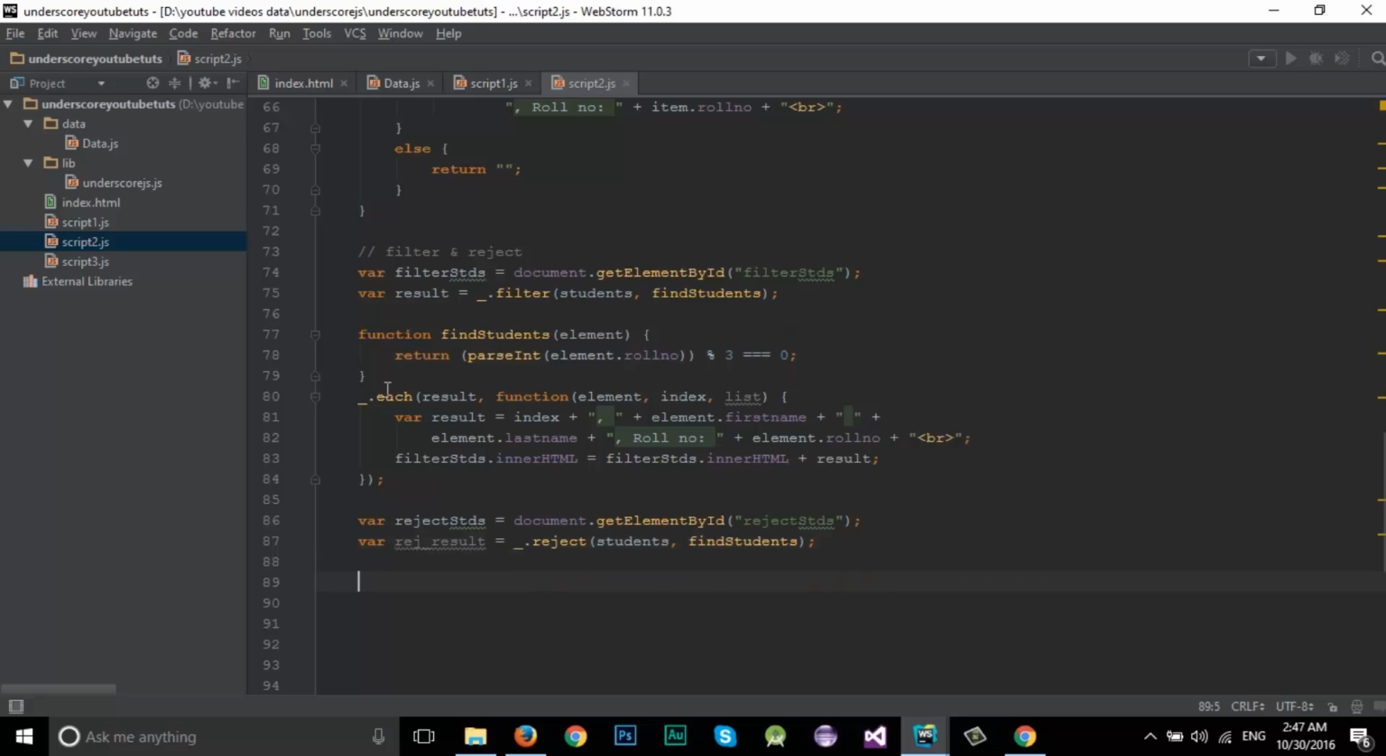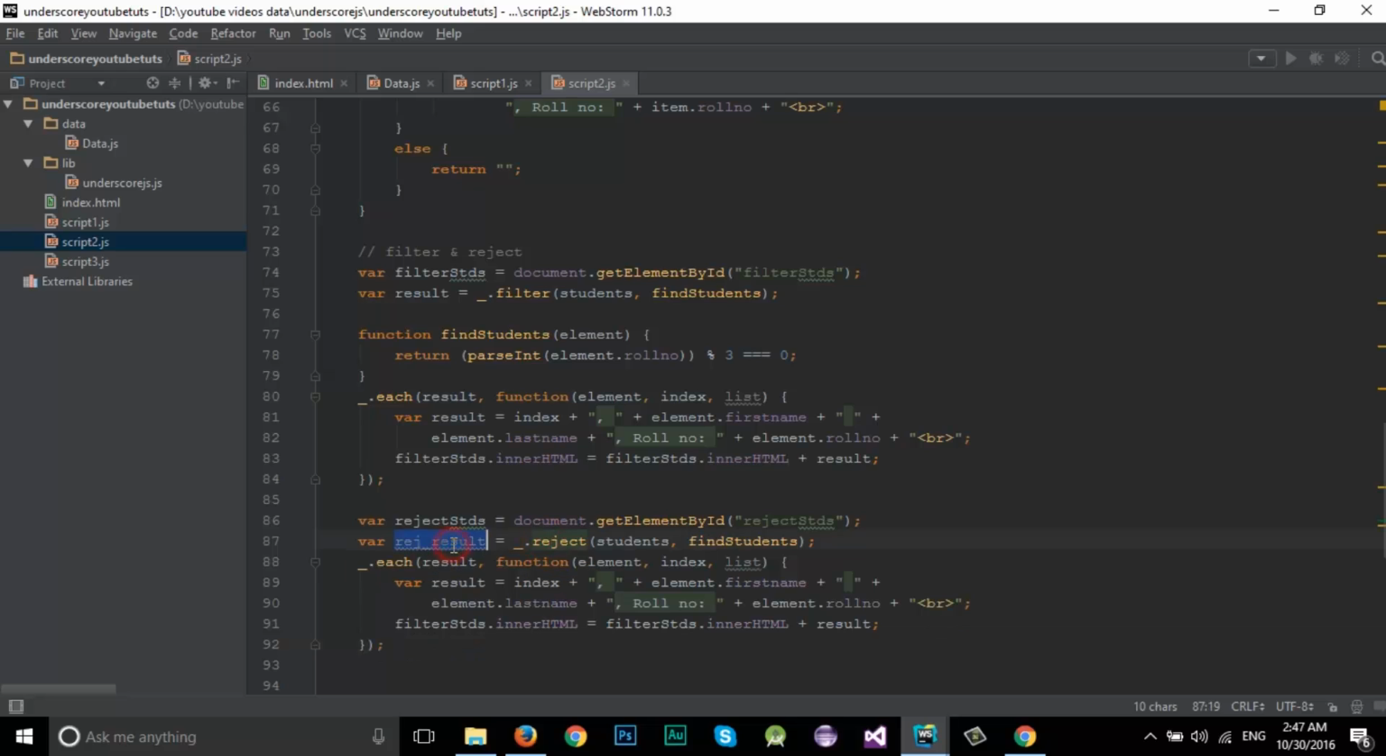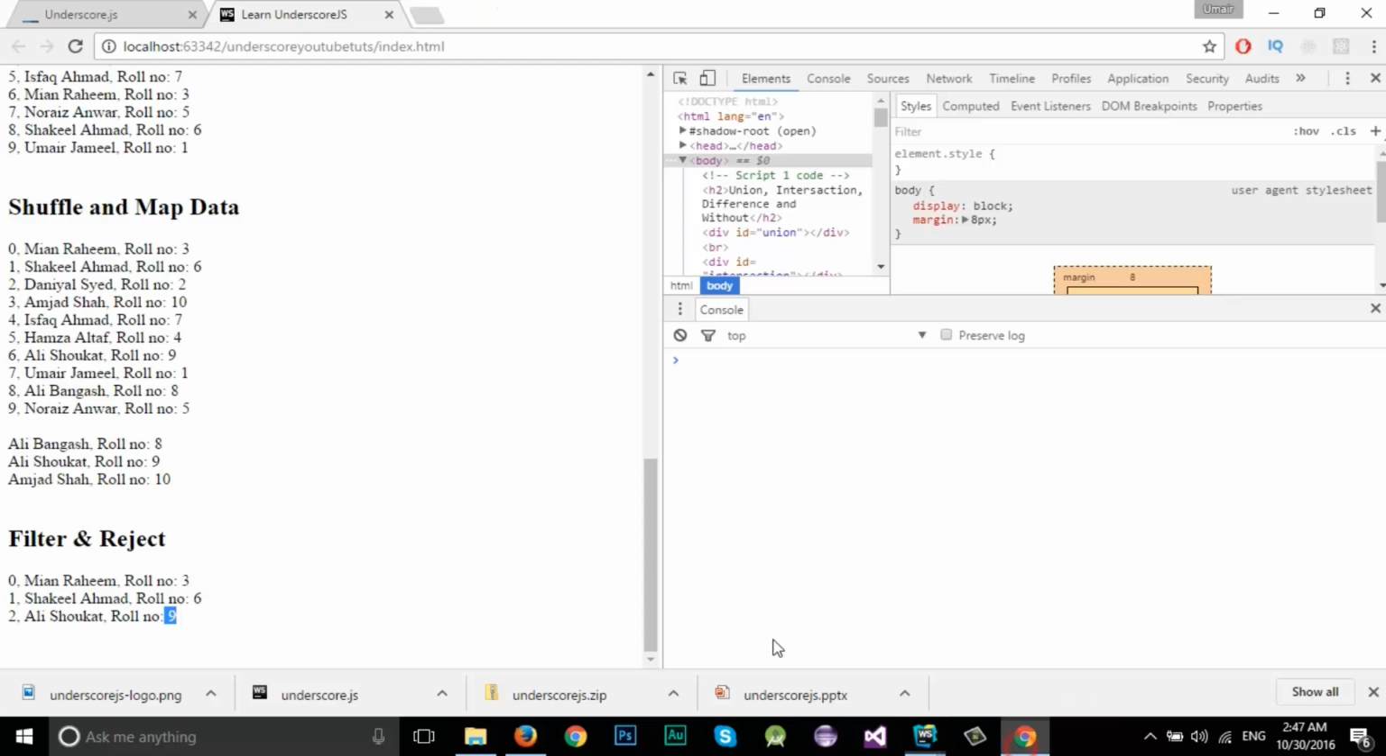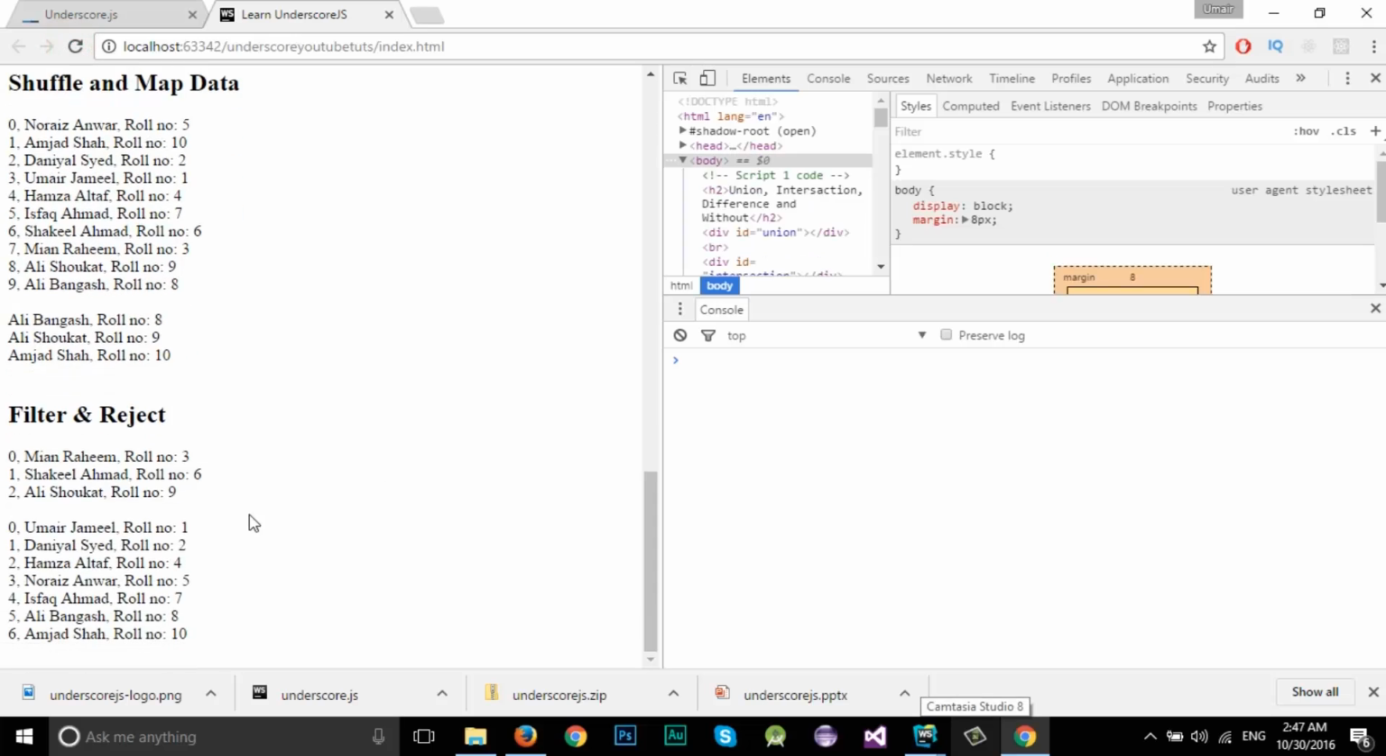So let's now print the result again and pass it right here, and reject student right here and right here. So I think that's been done. Let's go and reload it. So you can see that it has neglected all those objects that were satisfying that condition. So 3, 6 and 9 are not included in this list.